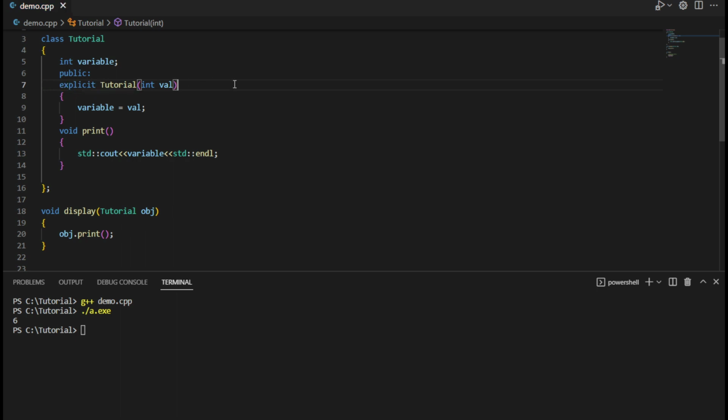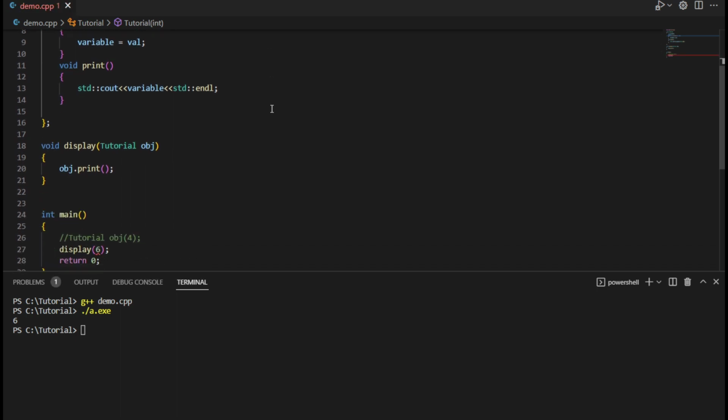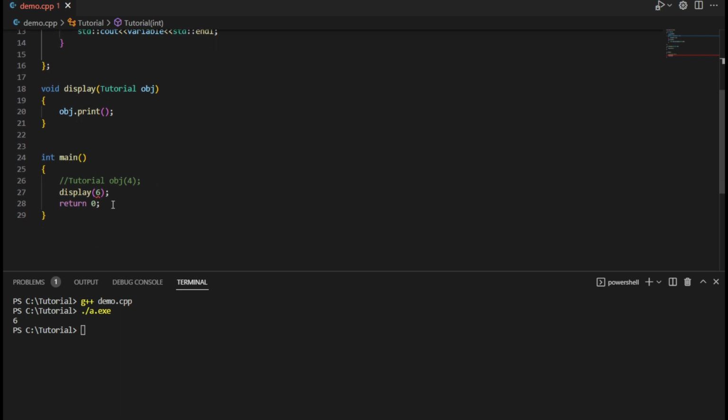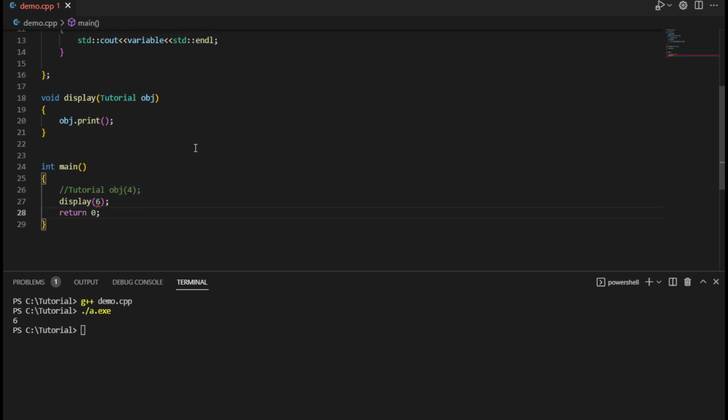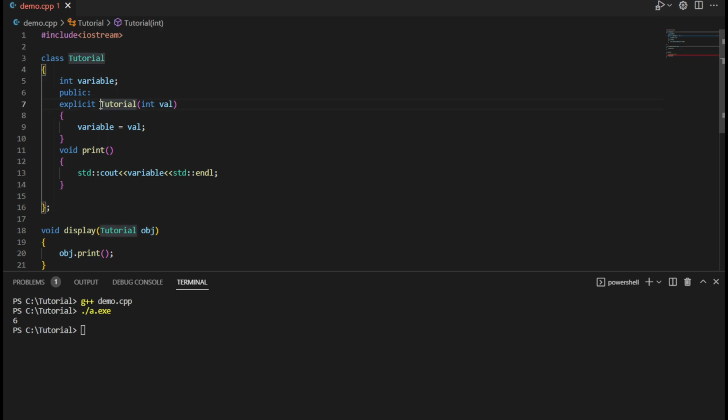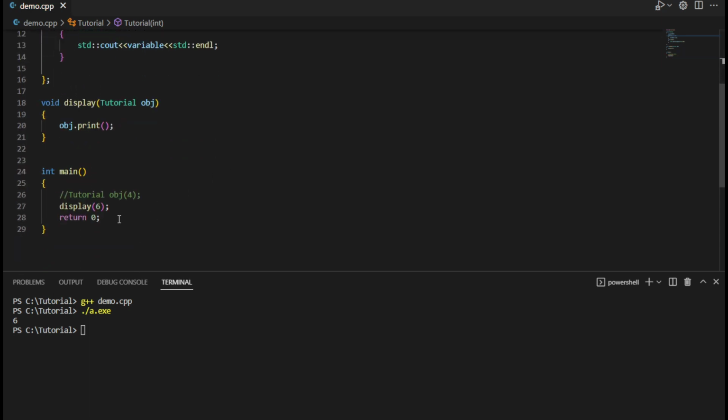And I'll save this code. And now immediately you notice that there is an error for this kind of syntax where it says no suitable constructor exists to convert from integer to tutorial. Whereas if I did not mark the constructor as explicit, then this constructor would have been used for an implicit conversion. And you can notice that difference here. Now the error does not exist. So this is the significance of an explicit constructor.